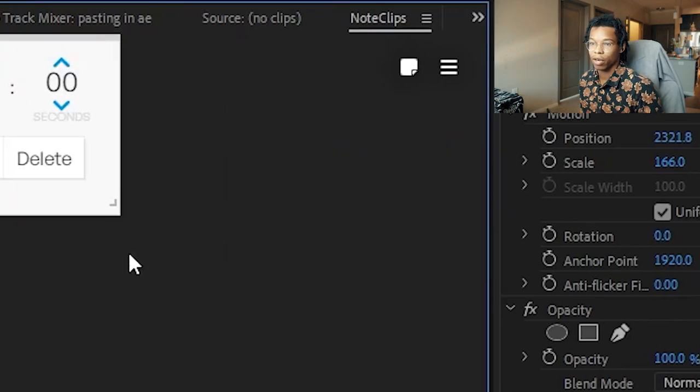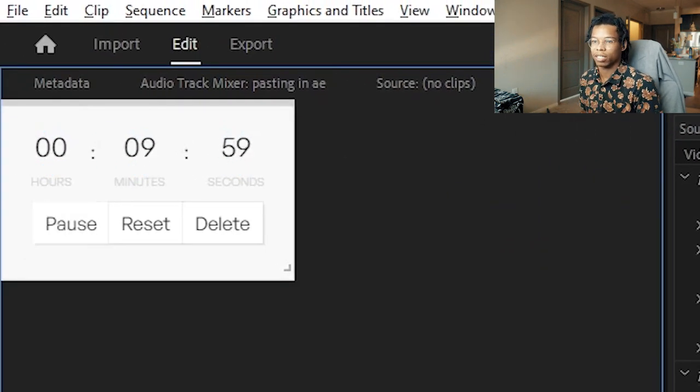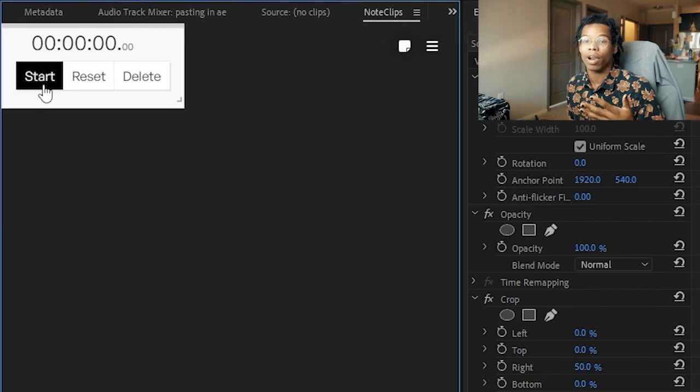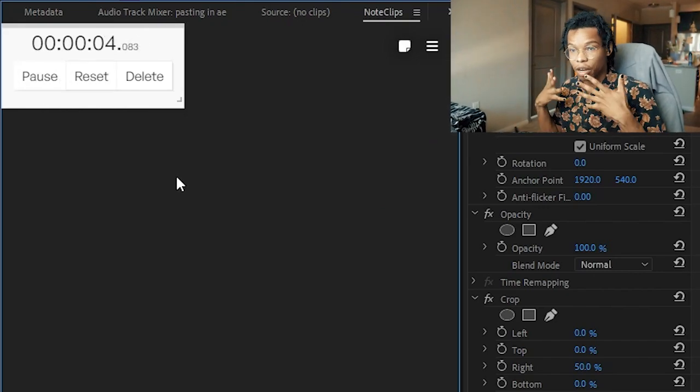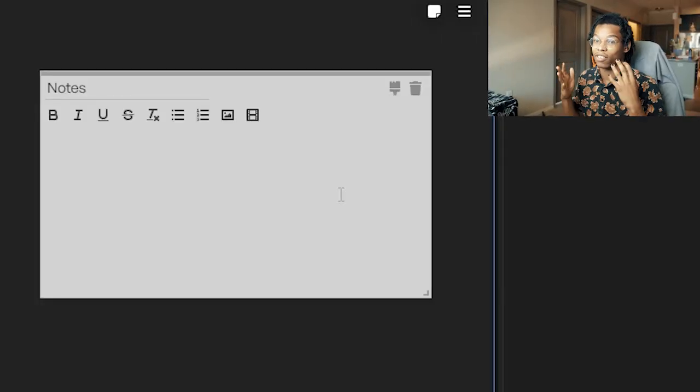You can add a timer so you can easily take breaks whenever you deem necessary, or even add a stopwatch. Whenever I time myself when I edit, that's kind of like speedrunning to me, so I actually end up editing faster.